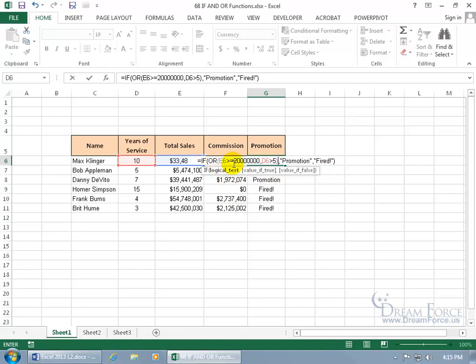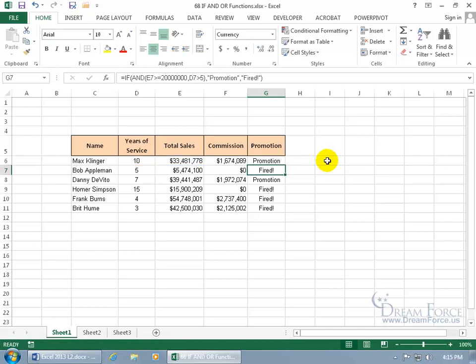So you have the OR function with the first test, the second test for the logical test of the IF function here, both of these. And if it meets one or the other, then promotion. If it doesn't meet either one of these, then that person's fired. So hit enter. Let's go ahead and select the cell, hover over the lower right hand corner, get the black cross, click and drag down, and only one's fired.